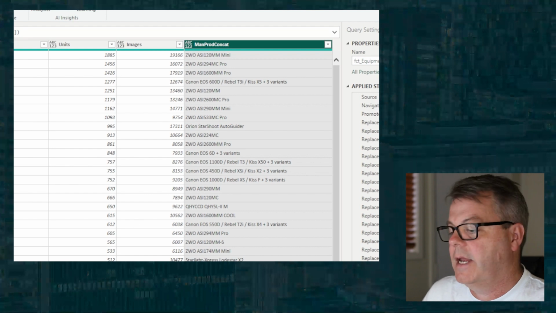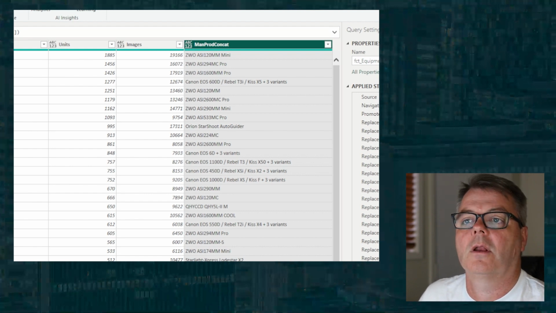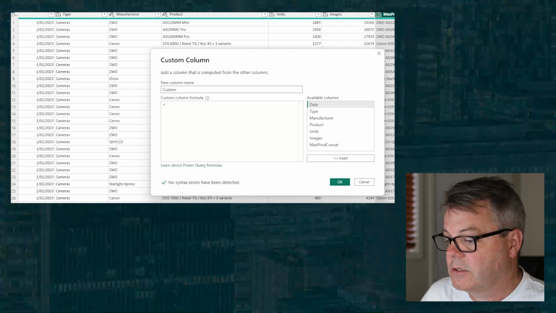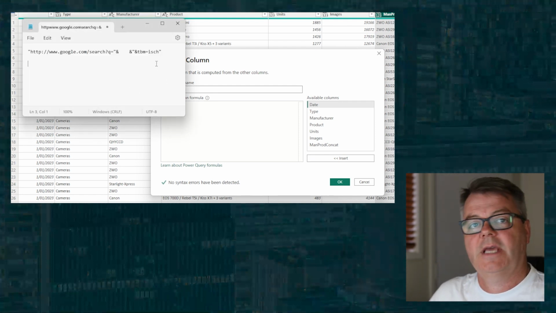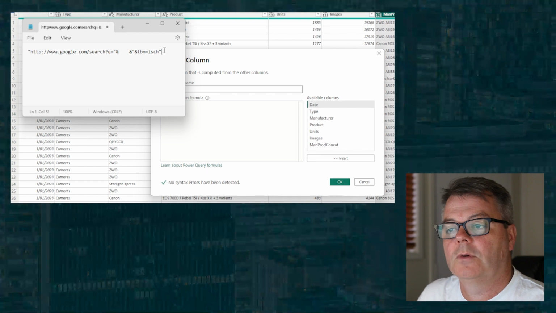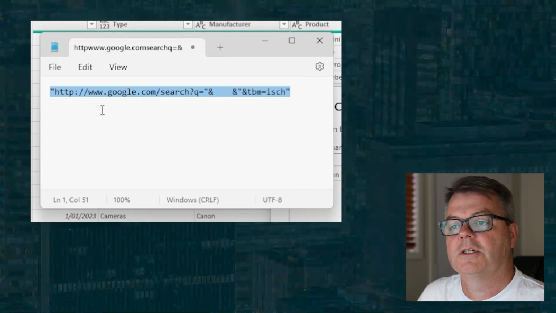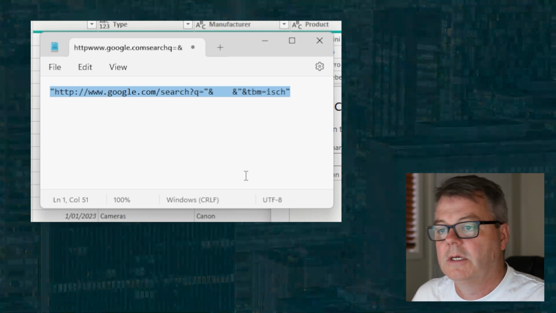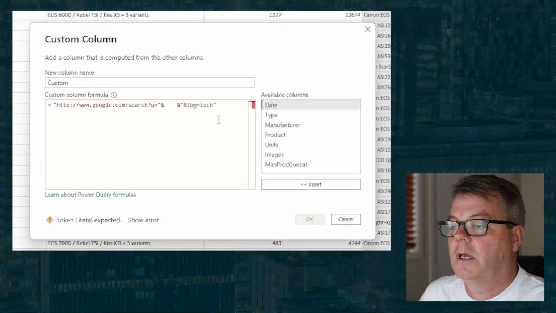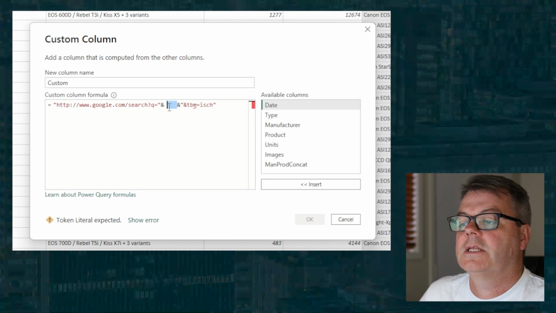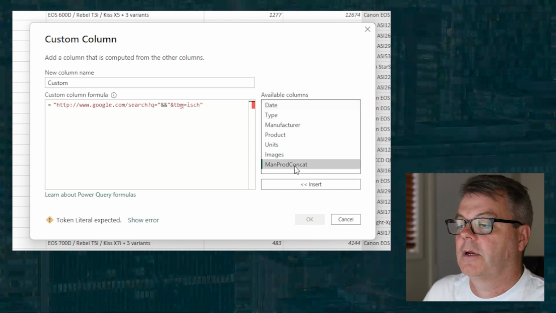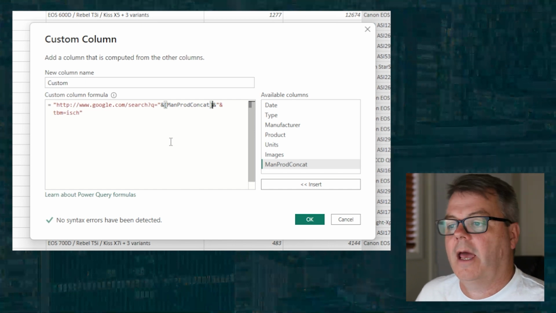That's good. Right, next thing we need to do is add another column. It's another custom column. For this one, much like those cooking shows, I've actually got the text that you need. Now this is built of the Google Images web URL that drives the search result. So I'm going to copy that in. You can see it there. The bit that we need to work with is between these two ampersands. So in that case, I'm going to drop in manprod concat. That's going to be what Google Images will search for.